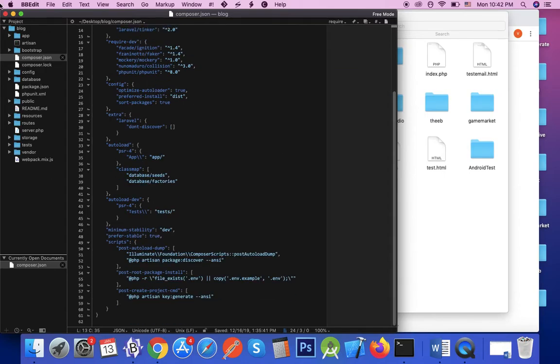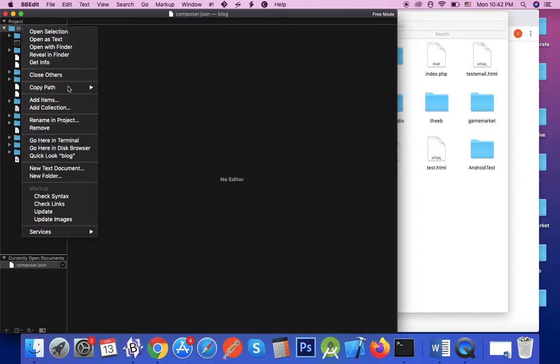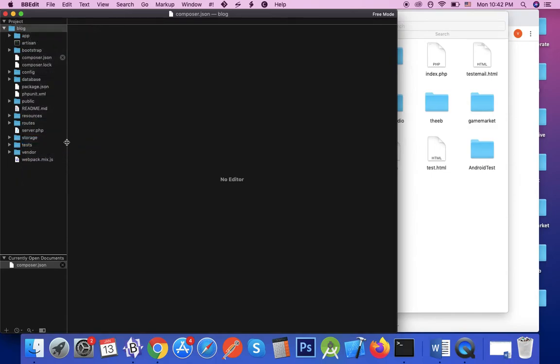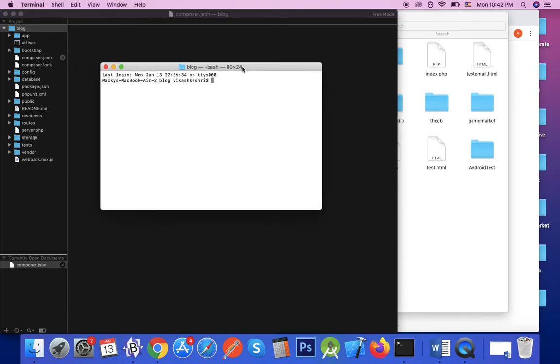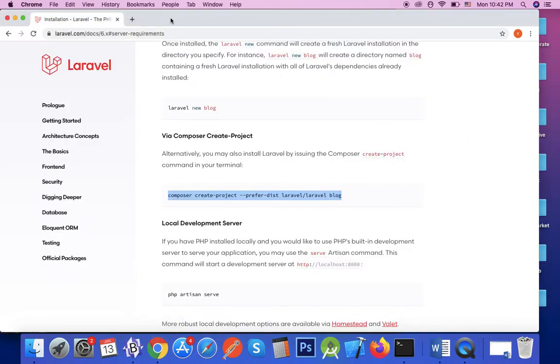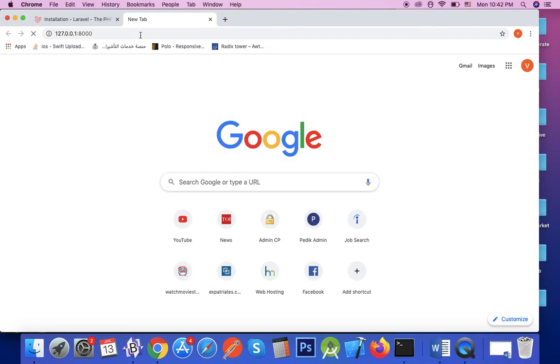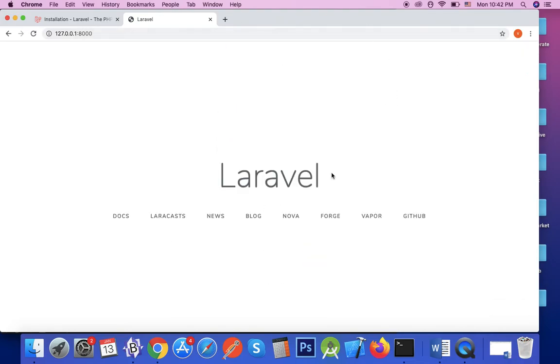So how will you run Laravel? For running Laravel, just go to your terminal. See, I am in the blog folder. Just write php artisan serve. It will give you the path where you can run your Laravel. Go ahead, paste it. See, your Laravel is installed.